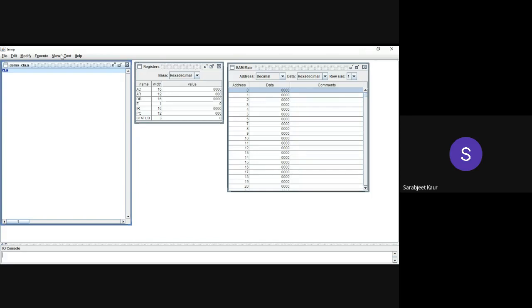Now before we execute this, let us look at this menu, execute. Please see there are a variety of options here. The first is assemble. What do we mean by assemble? Whenever we say assemble, this assembly language program is changed into its equivalent binary code. The conversion of the assembly language program to the corresponding machine language program, that is binary code, is known as assembly.